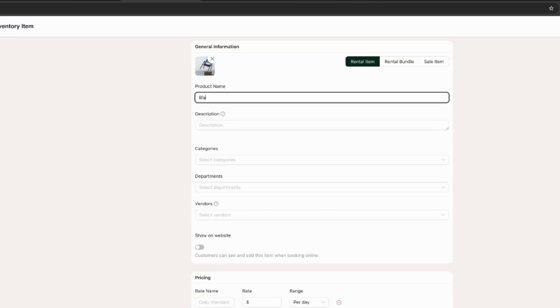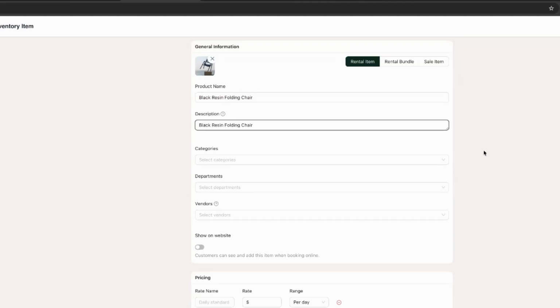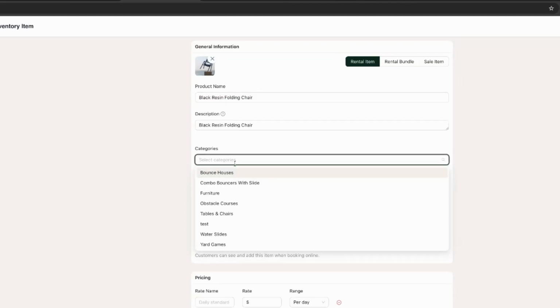So let's say black resin folding, if I can type. And then we'll just give that. And then here we have our categories. If you've added categories, those will show up here. So I'm going to say tables and chairs.